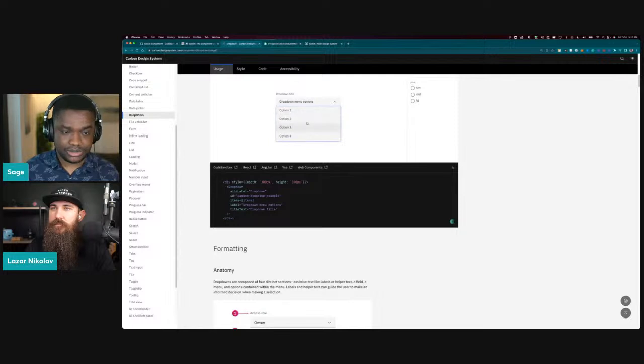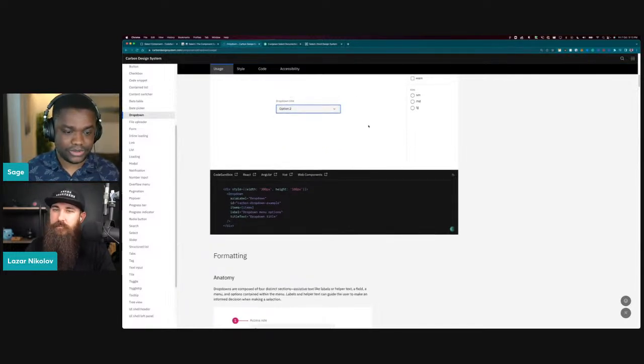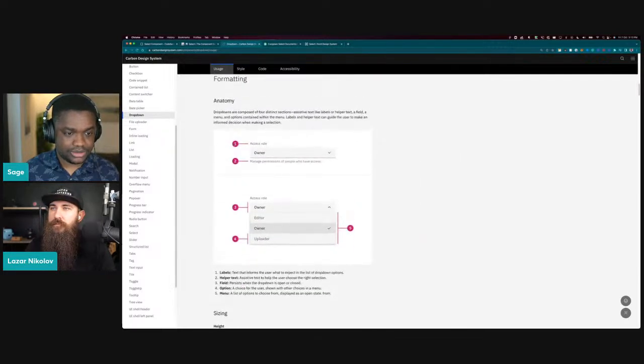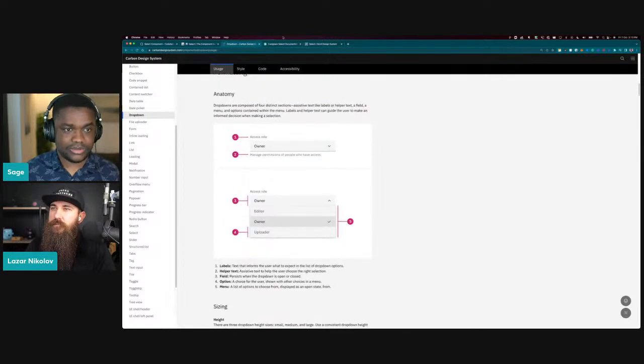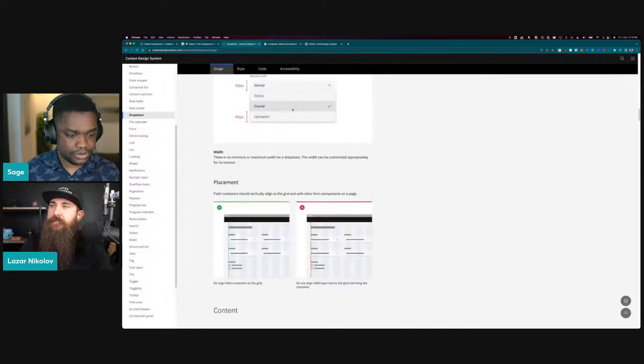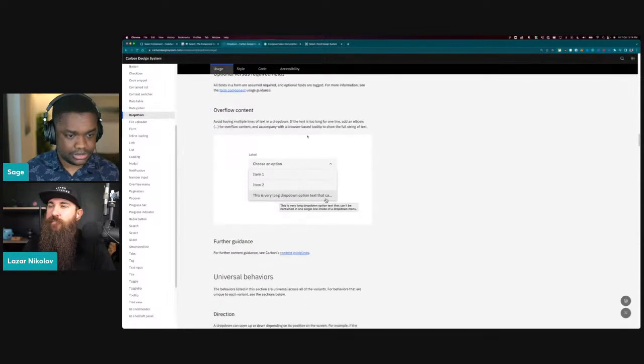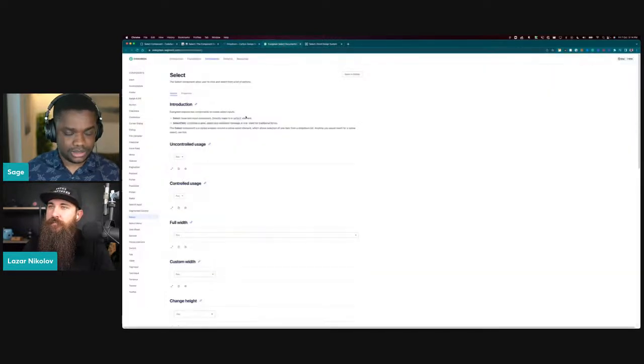Clicking on the button opens this dropdown. I think they've got keyboard support as well, and pressing enter selects the option and focuses the button. All right, so that's about it. They have a nice anatomy diagram that also helps us. I think this is very useful. Cool. We've also got the label. They also show how to handle overflow content.